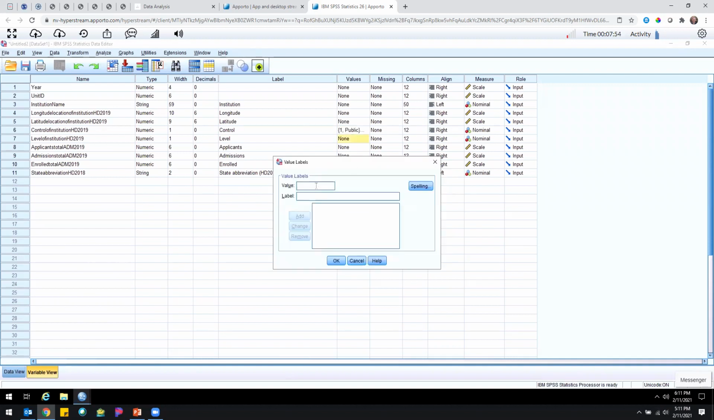Now we also want to define what the levels are. A level of 1 is 4 year or higher. 2 is at least 2 year.